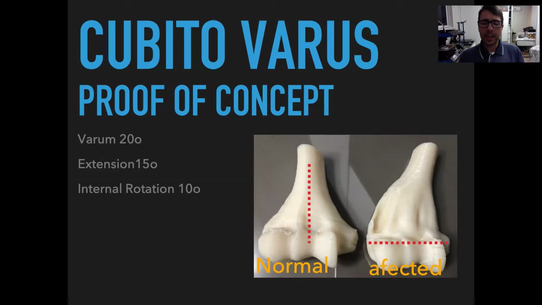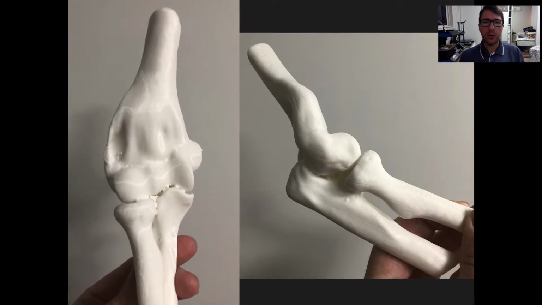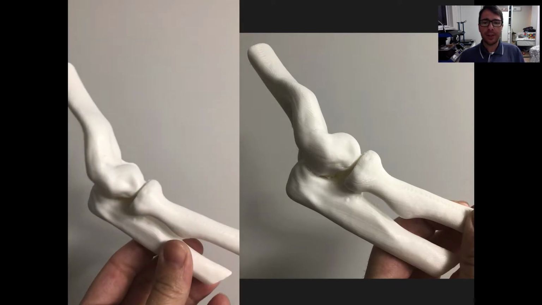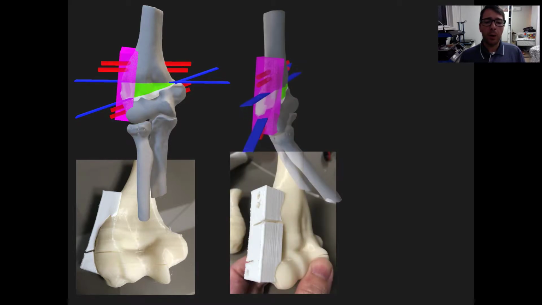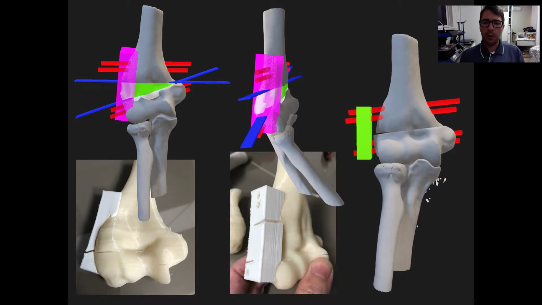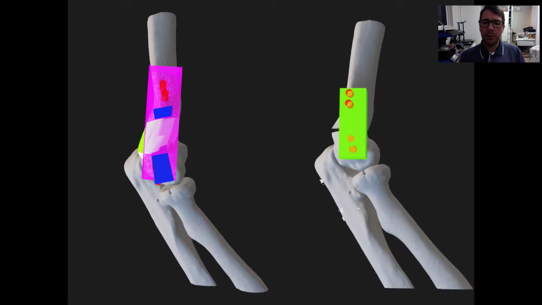This is an elbow example. This is a proof of concept of a cubitus varus elbow, and we can see this patient has 20 degrees of varus, 15 degrees of extension deformity, and 10 degrees of internal rotation deformity. We use 3D printing to understand this deformity, and we can plan the surgery, the correct osteotomy, using regular software, and develop our own patient-specific guides to help correct this elbow. Here is the example of the planning of the osteotomy and the final guide.